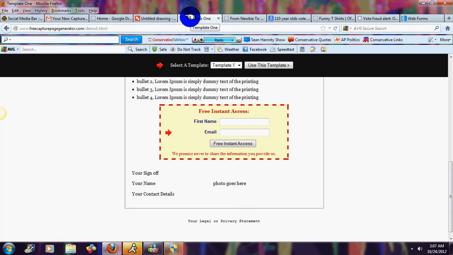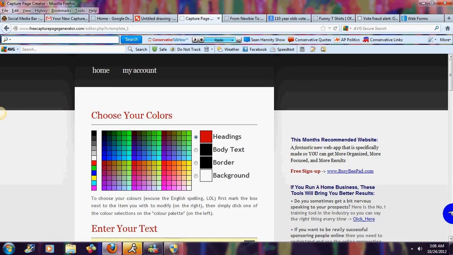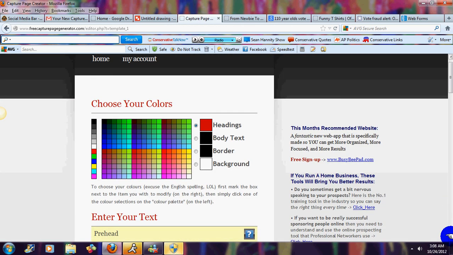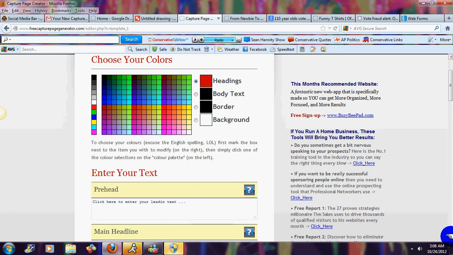So where were we? Template 1, okay. So I'm going to click use this template right here. I'm going to go ahead and click that. Now this is all really, really self-explanatory. I'm not going to go over too much of this, but you can mess around with the headings color, the body text color, the border color, the background color.